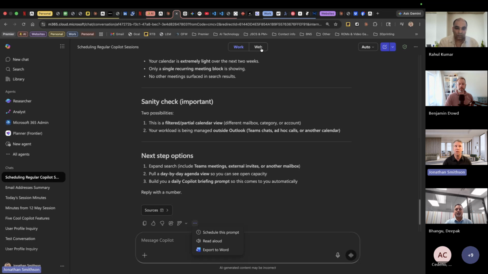The web is where you're searching things externally and you're going into the broader web to do research. But even when you use work, if you're asking for something, it still will go to the web if it can't find information internally.